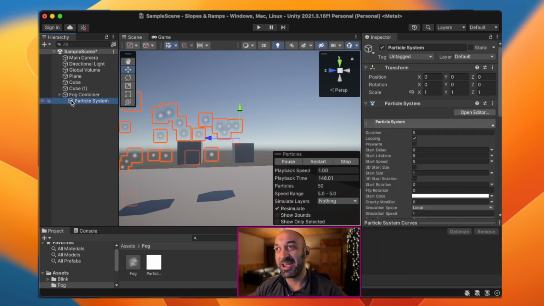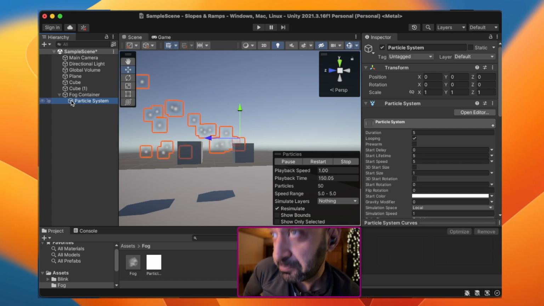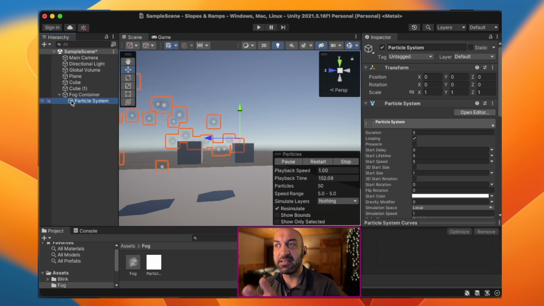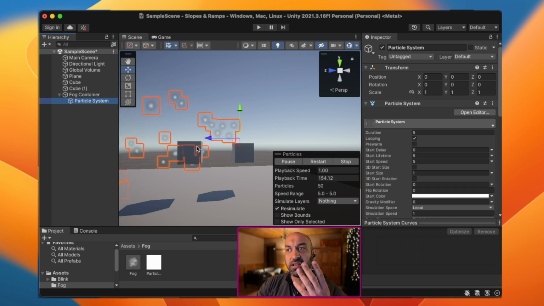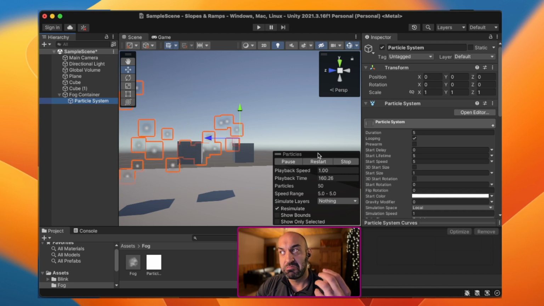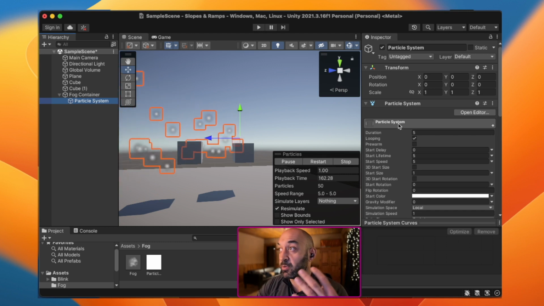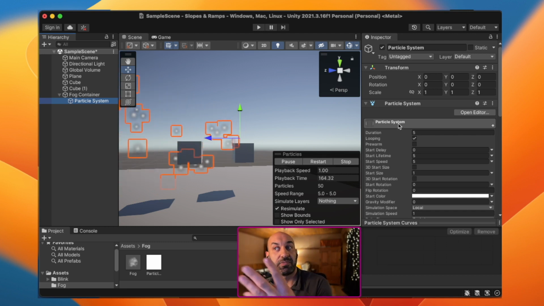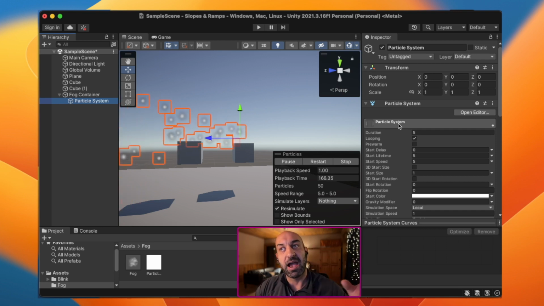All right, so here we are. We have the fog. We see the particles, and we can tell that the particles are not very attractive. They're just these soft white spheres that do not look like anything we would want. So let's replace these spheres with our clouds.